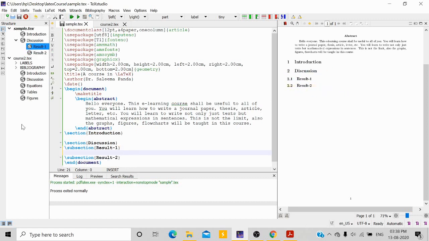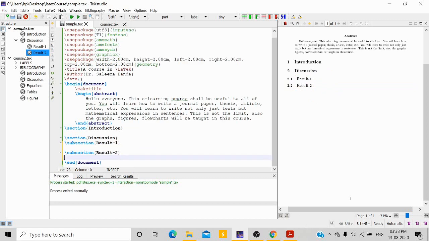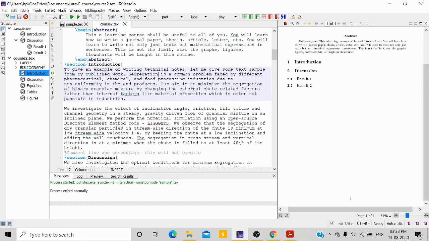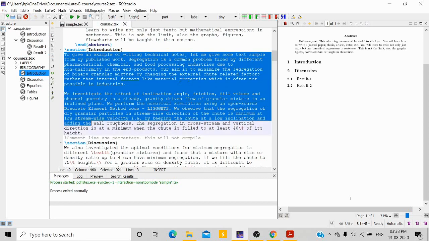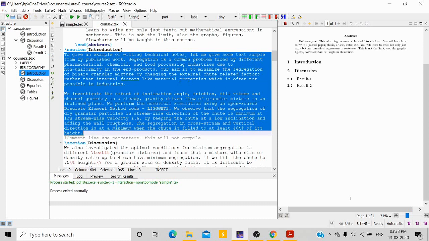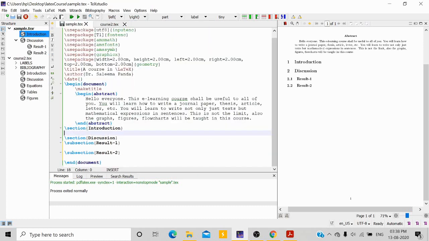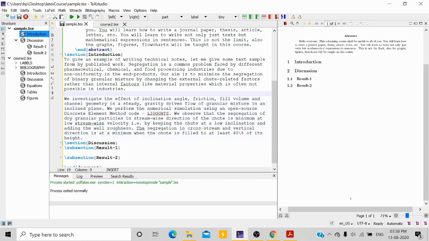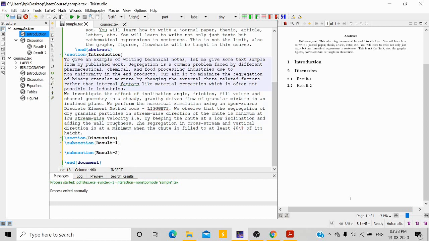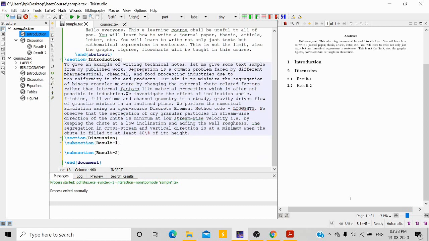So under section 1 you can write whatever you want, and under section 2 again you can write. Okay, so let me start with introduction. I'll put some introduction. Let me just copy something and paste it. Okay, this is what we have written.